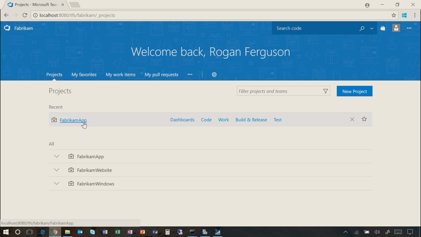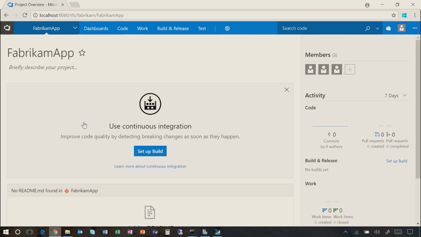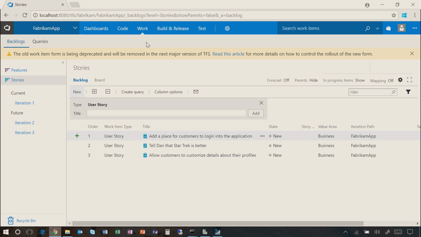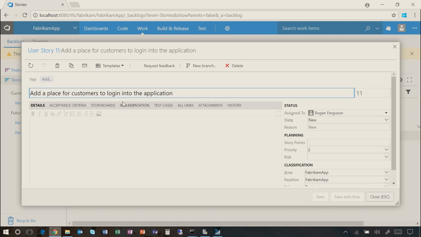Let's take a look at the Fabrikam app project. We're going to look at 2 things. First, we're going to look at the work items in our backlog. Let's make note of the order that they come in, as well as the work item numbers for some of these stories, like this one. User story number 11, add a place for customers to log into the application.